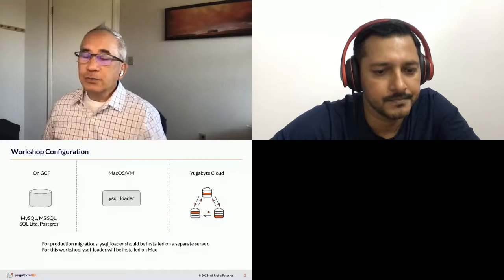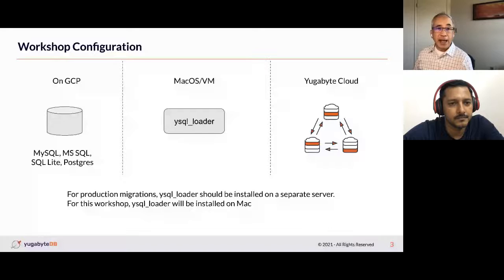All right. So for the workshop, what we're going to be doing is we're going to be configuring YSQL loader on a Mac or VM, and I've arranged to have a MySQL database available that has a test database where we can pull from. And then you're going to go and create your own Yugabyte cloud instance. And then we're going to use the YSQL loader to be able to migrate data from the MySQL database over to Yugabyte.